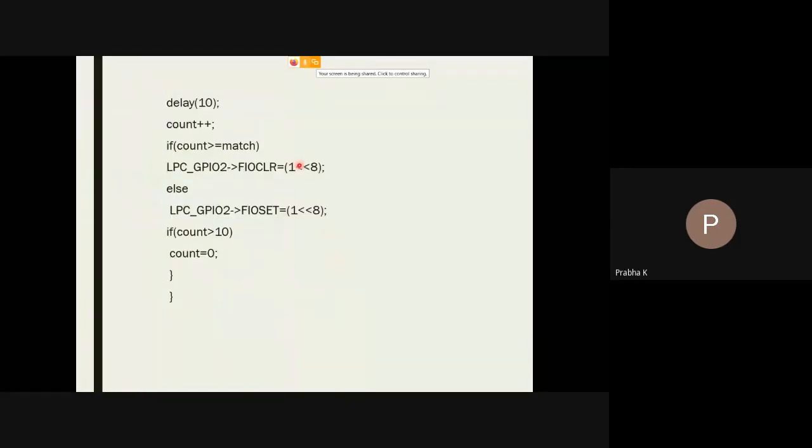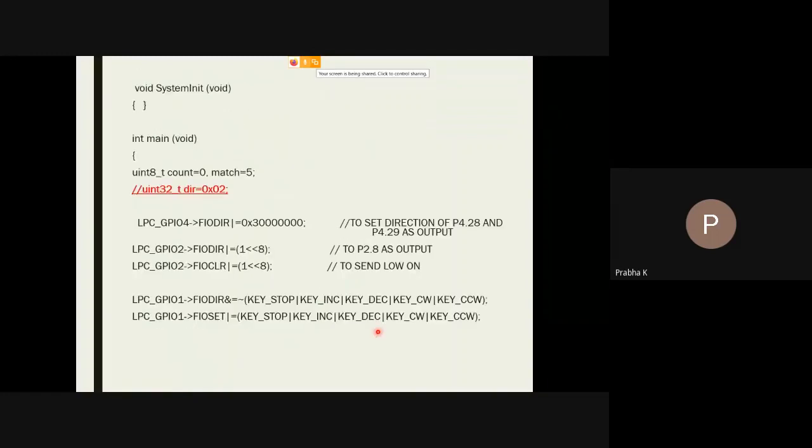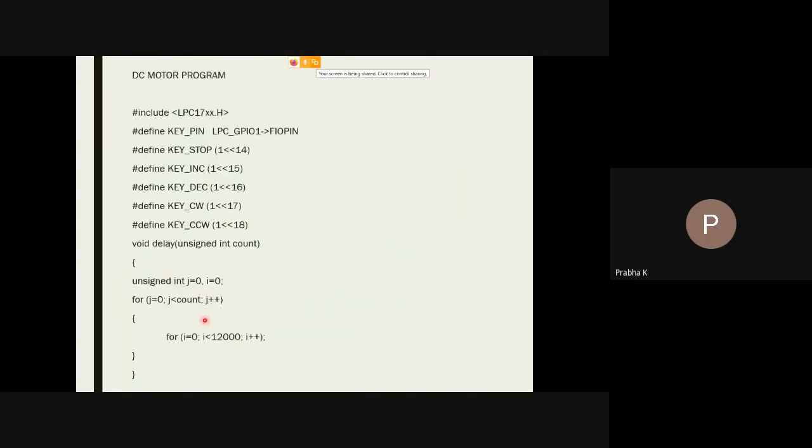Now, this is the delay program which is applicable for incrementing the motor speed or decrementing the motor speed. Here the delay is 10. 10 is the value of your count that we have defined at the start. Go back to the delay program. Can you see here? Count. The count value we are keeping here is 10.